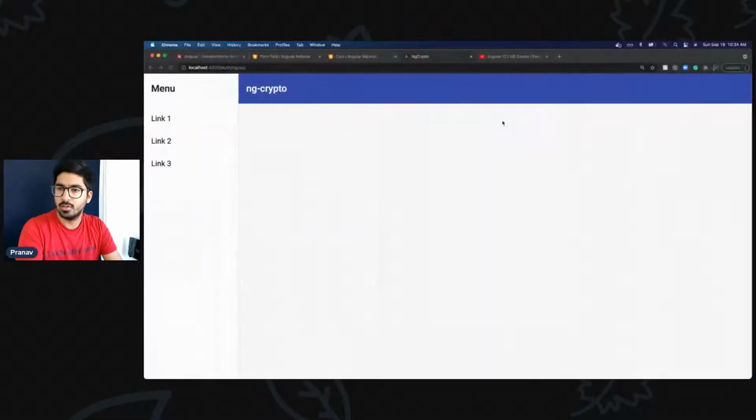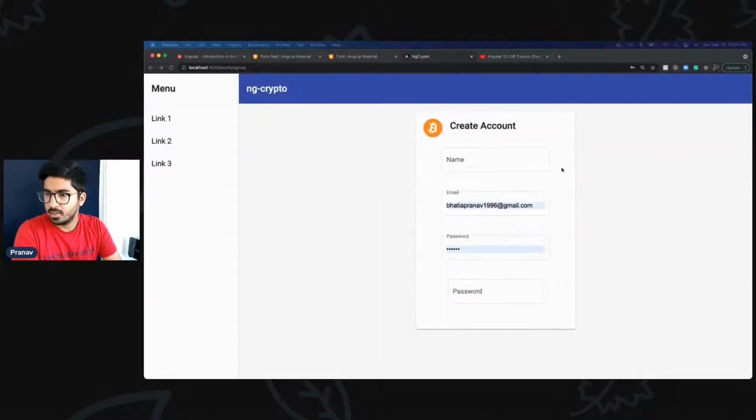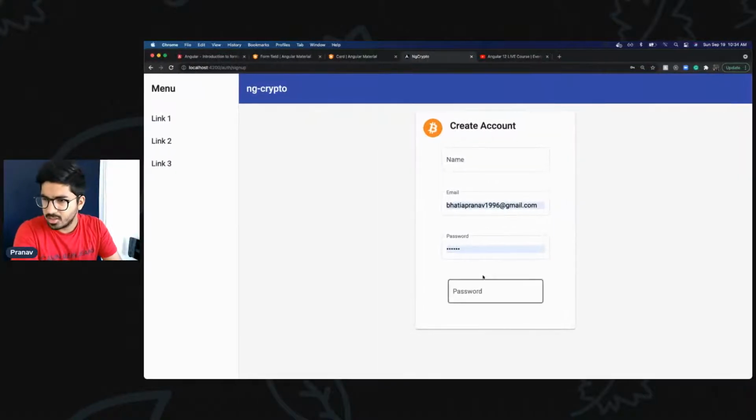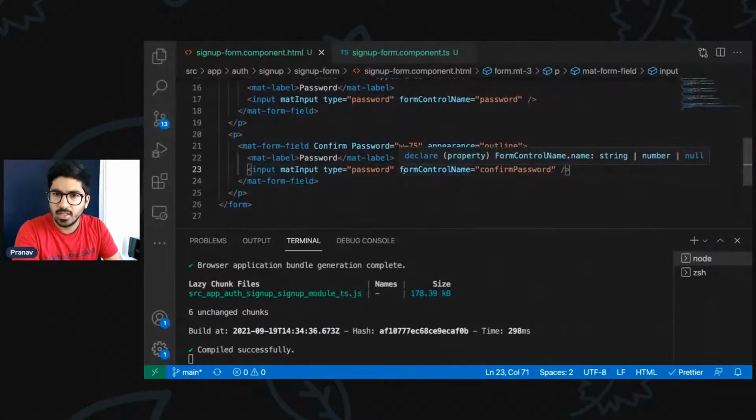Okay, this should work. Let's see if we have our things. Pretty good. It's looking pretty good. We have all our components. This is a little shorter than the others. Let's see why is that.